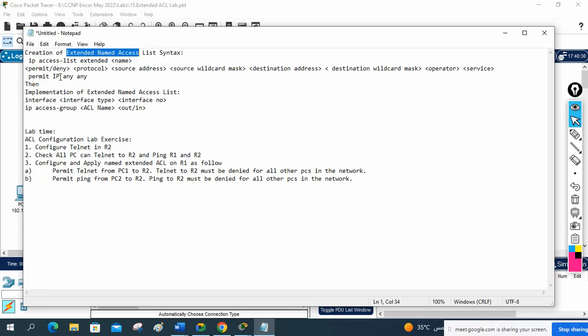So that is the syntax for that one. We need to write IP access list extended, and here in the name we can give any name. After that we can write permit or deny, whatever we want to do. Then the protocol, then source address and the source wildcard mask, destination address and destination wildcard mask. If we are using a single IP, then we will write host and the IP address of that one. If we want to use the complete subnet, then we will use the source address and source wildcard.